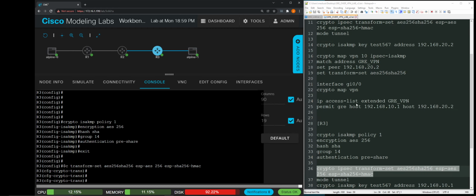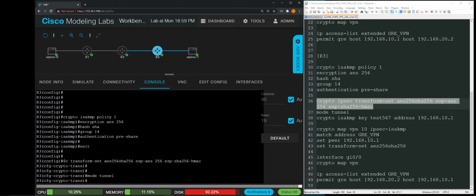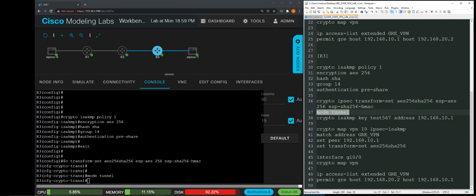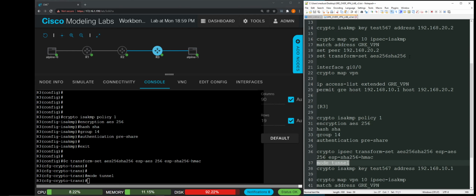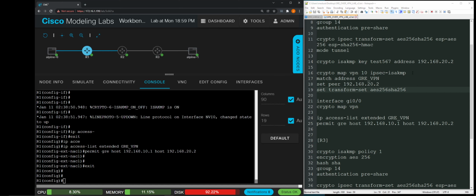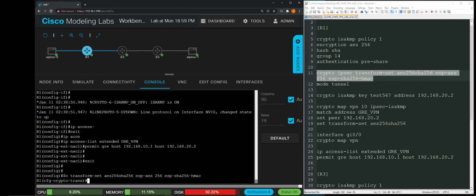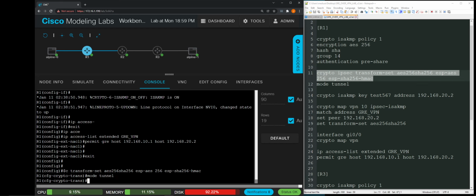And I have in my notes here mode tunnel, and I think that's set by default anyway, but I missed that on R1. I don't think I did that on R1, so let me go back and get that. So paste in that same transform set, and then at that point I can get into the sub command mode tunnel, because yeah, I think I missed that on the one before.